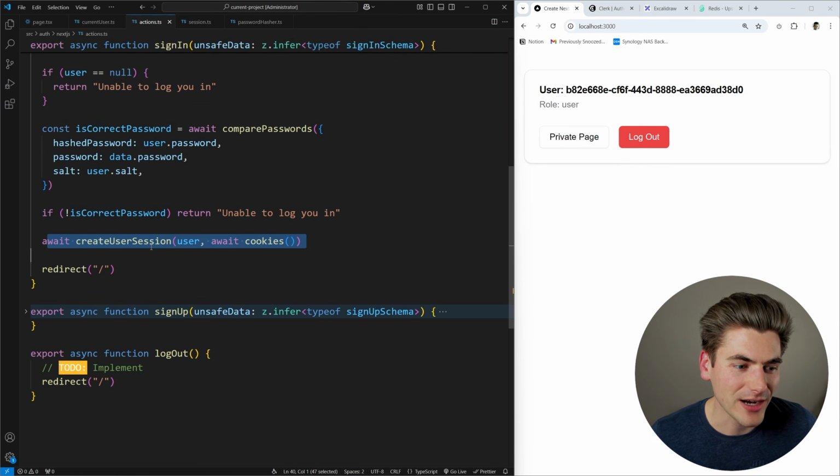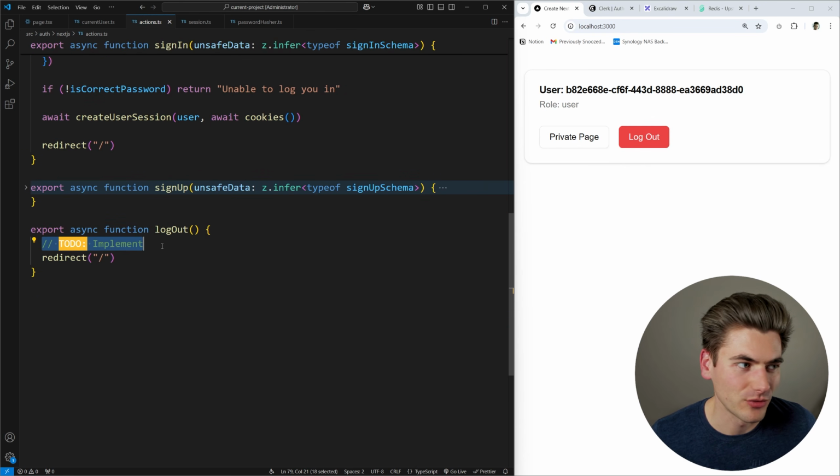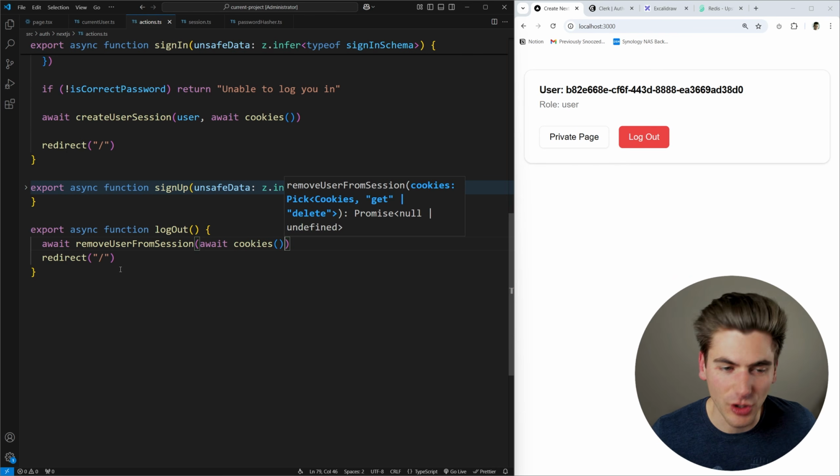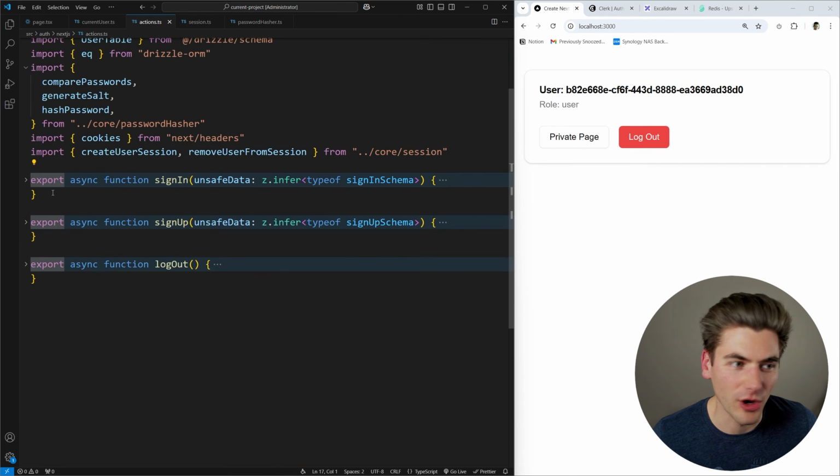Then we can go into our actions, and our action for logout is dead simple. We're just going to call that function. So we're going to call removeUserFromSession, and we're going to pass it all of the cookie information. That's all we need to do to implement the logout function. Really, all it does is delete everything that we have saved for the user. So we can minimize that down because we're done with all three of these functions.